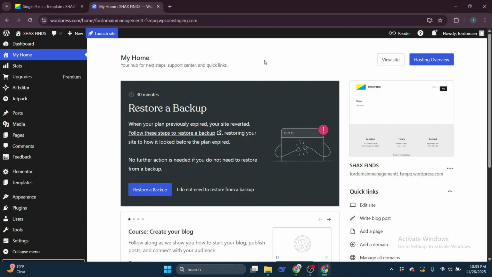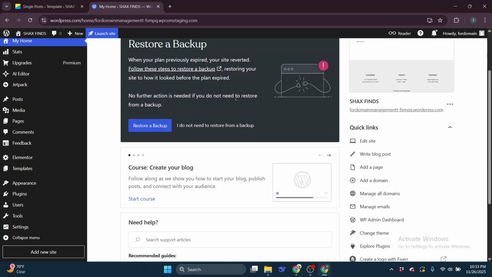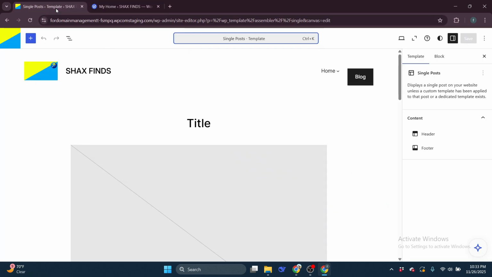To begin, open your browser and go to the WordPress website. After logging in, you will land on your home page. Here, look for a quick links section. Inside this, look for the Edit Site option and click it to enter the main site editor. This editor is where all your customizations take place and it's designed to be easy to use.